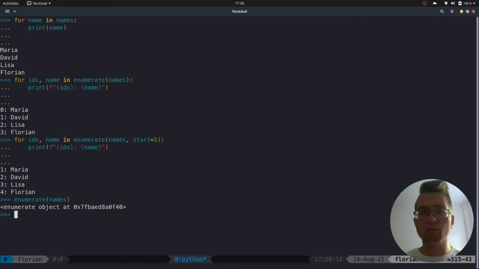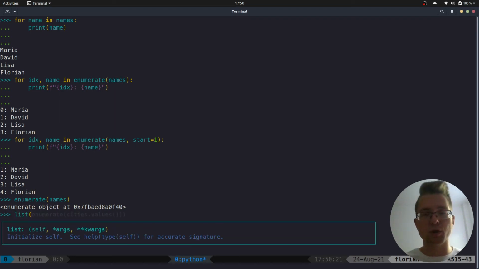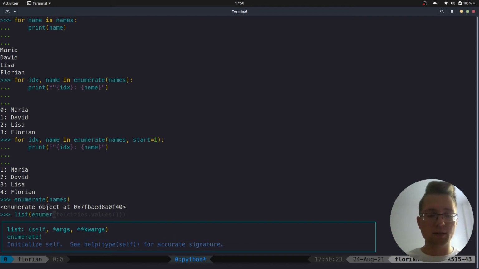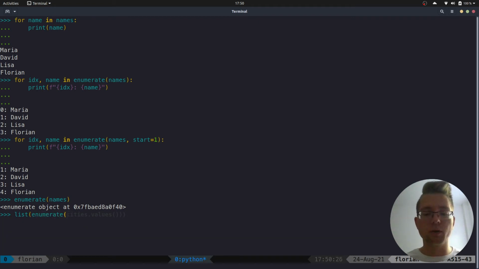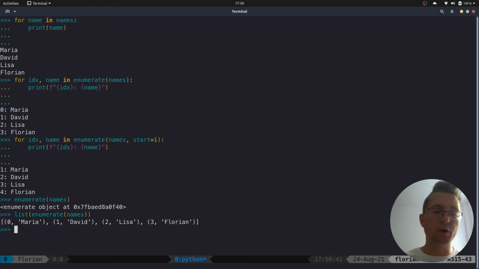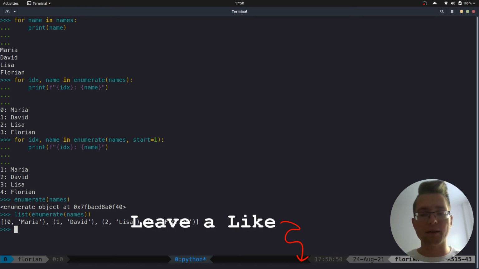And to see what's actually happening here, we need to consume the enumerate object first, and we can do that in various ways. One way is to loop over it. A second way is to pass it to the built-in list function, which turns it into a list. So list enumerate, and we want to use the names list that we created before. And as we can see, we not only get the elements back from the names list, so Mariah, David, Lisa, and Florian, but we get a list of tuples back where the first element inside of the tuple is the number returned by the enumerate function, and the second one is the element itself.